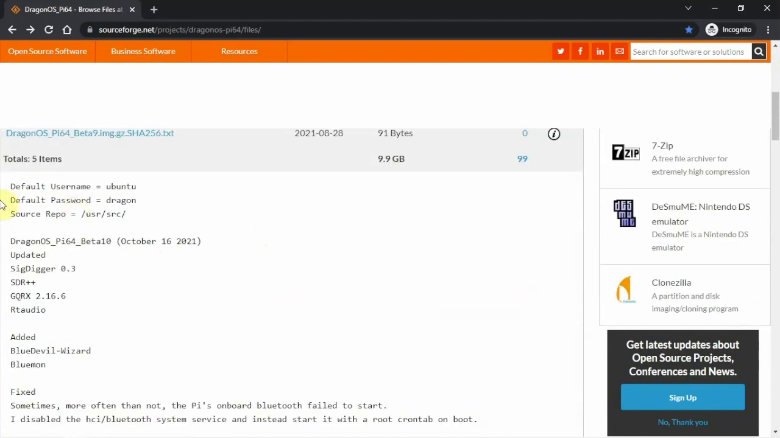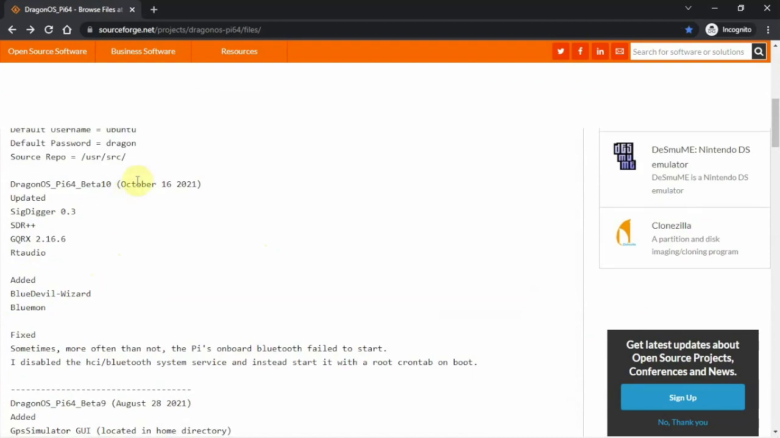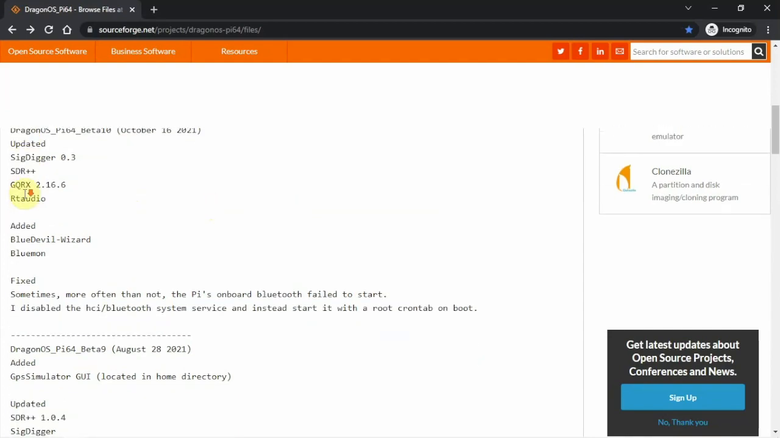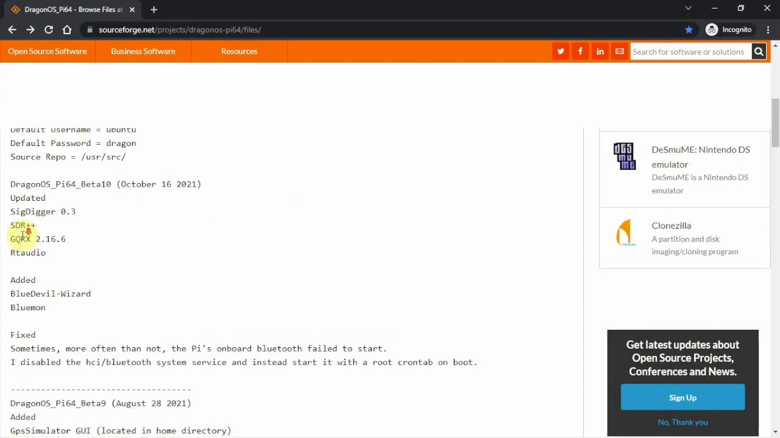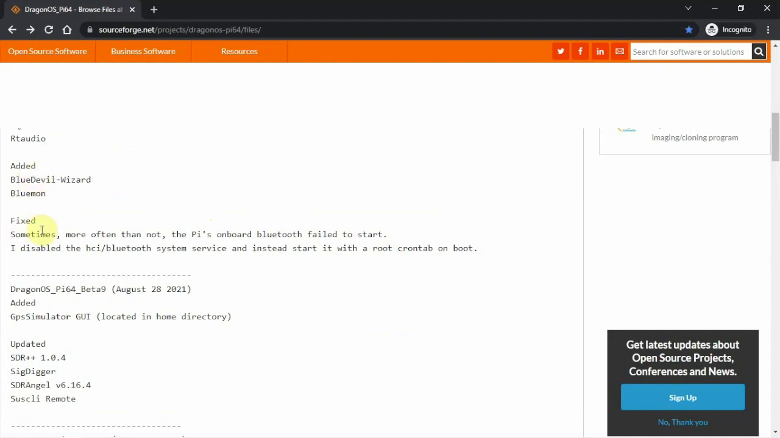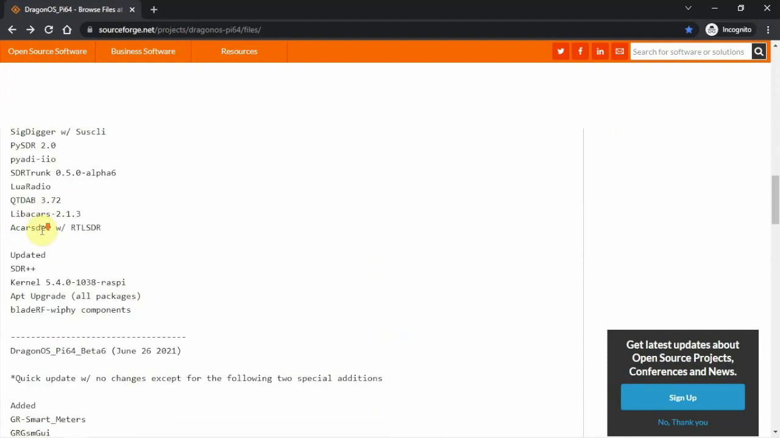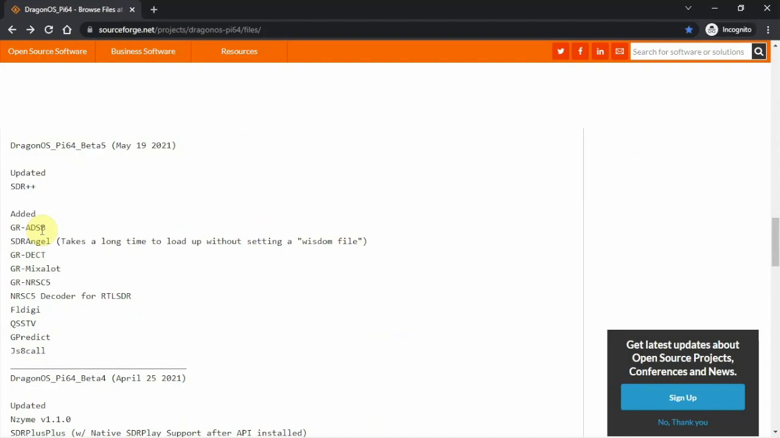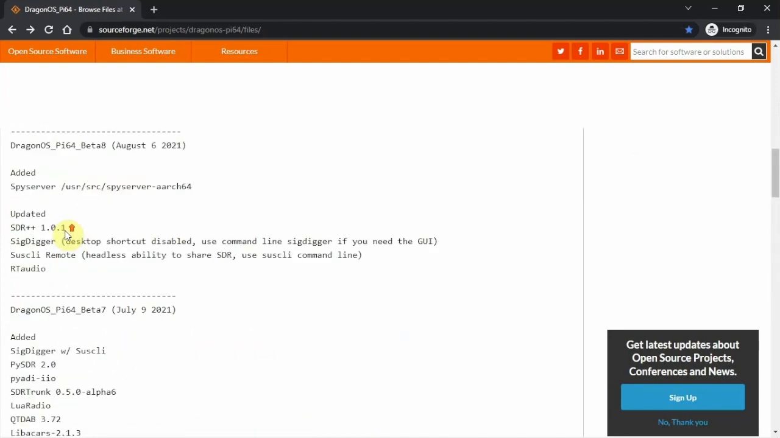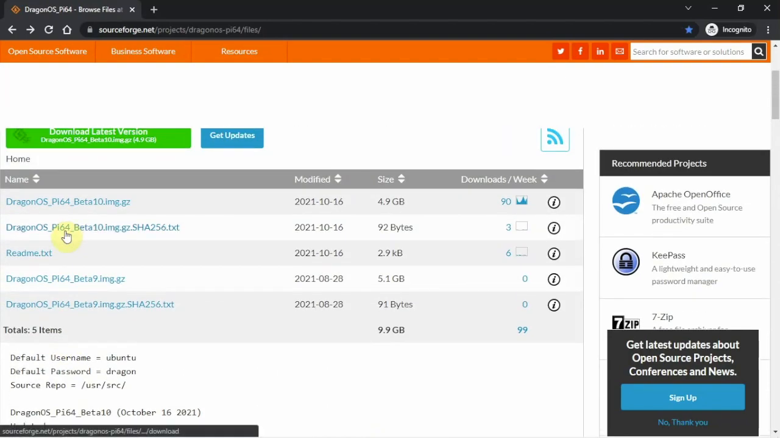And if we scroll down, the username is Ubuntu, password is Dragon, which obviously we can change. They just updated the most recent OS here, added some things, added a couple of things here. And if you go back through this, it's basically a readme of all the progress they made.